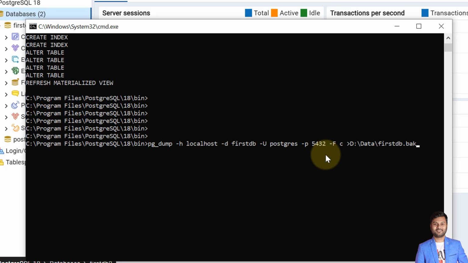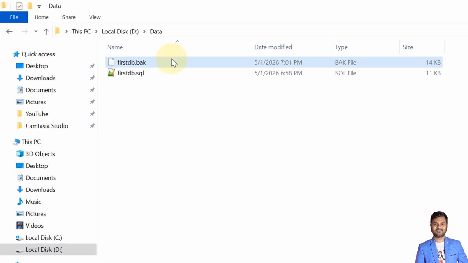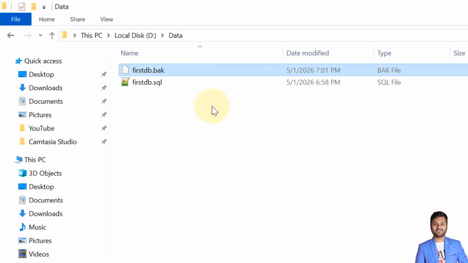To take the backup as a .bak file, this is the command: pg_dump, then the host, then the db, which db you want to dump, the user through which you want to connect, and then -F for file format, then c, which is for custom, and then the .bak file. So let's do it. It's asking for the password, so the password is provided. Now if I go to this path, here is the backup created as .bak.